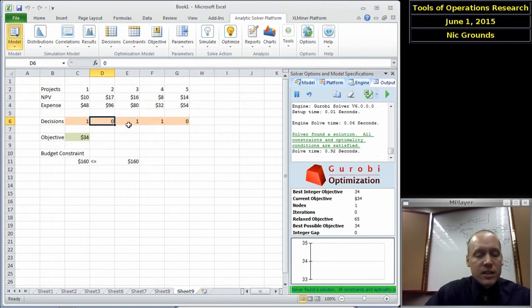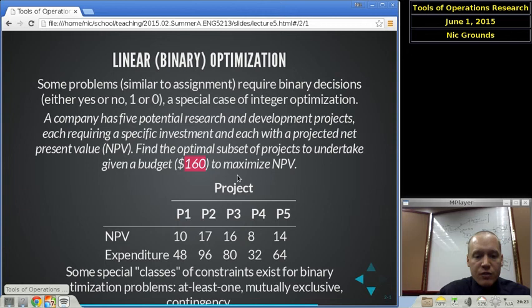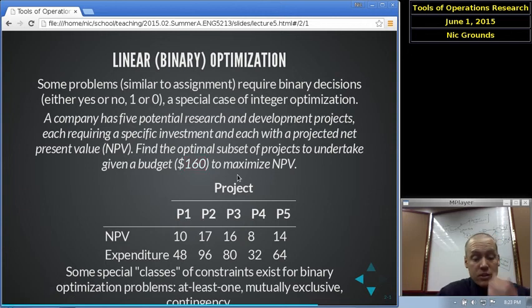So this is a good example. We have 5 projects. We've chosen to do 3 projects subject to not exceeding our budget and maximizing our net present value. Let's go back to the presentation. And there's a few more things we can talk about. That is, there are some special classes of constraints that we can have, especially in these binary optimization problems.